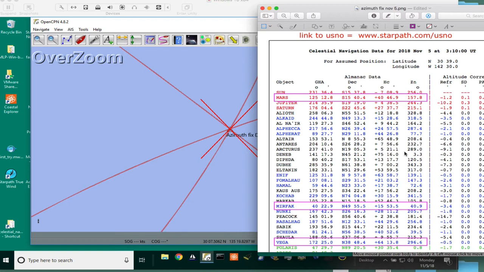It's a very unusual function in this navigation program, this plug-in, the OpenCPN celestial navigation plugin. This azimuth function is very, very unique. And so I'm trying to give some background on how you can practice with it to see what all it does. And so here's now these bearings.